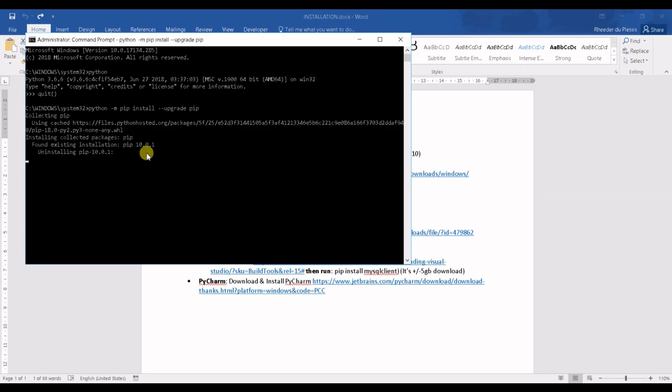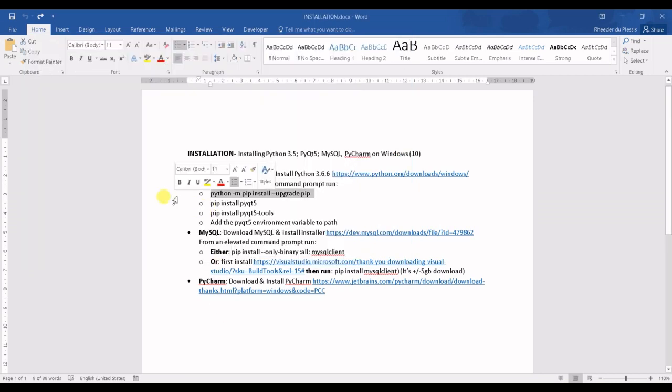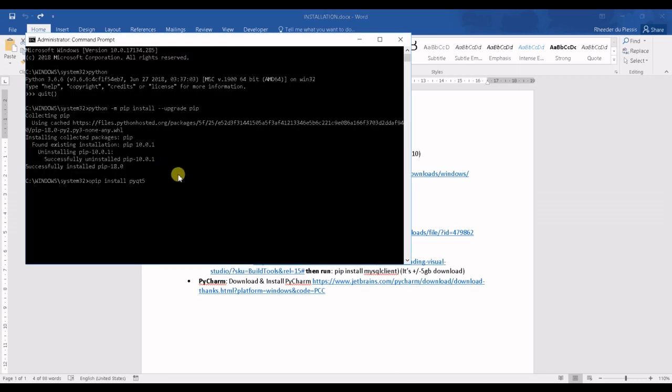And you'll see it will collect a file, it will uninstall the current version and do the full update. Alright, that one is done. Successfully uninstalled. Oh no, sorry, still busy. There it's installed and there it's upgraded. So next up, we've done the upgrade. We want to install PyQt5. So I'm just going to copy and paste that. So you want to type pip install PyQt5. And let's hit enter.